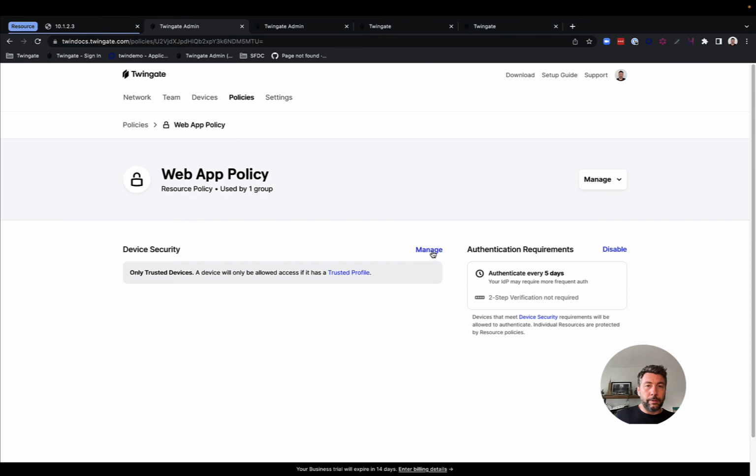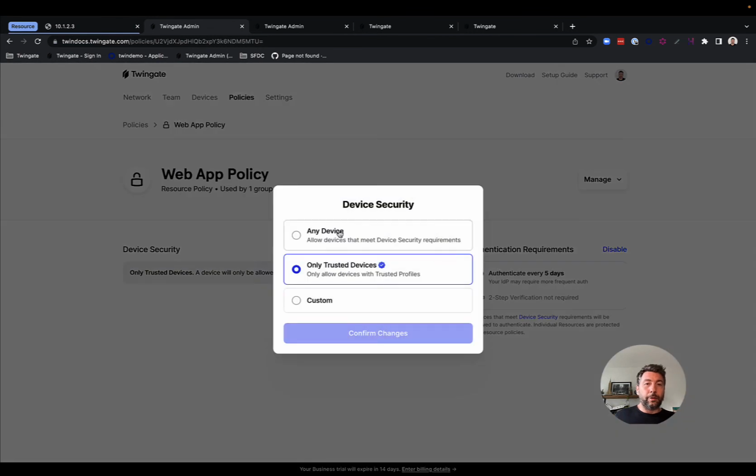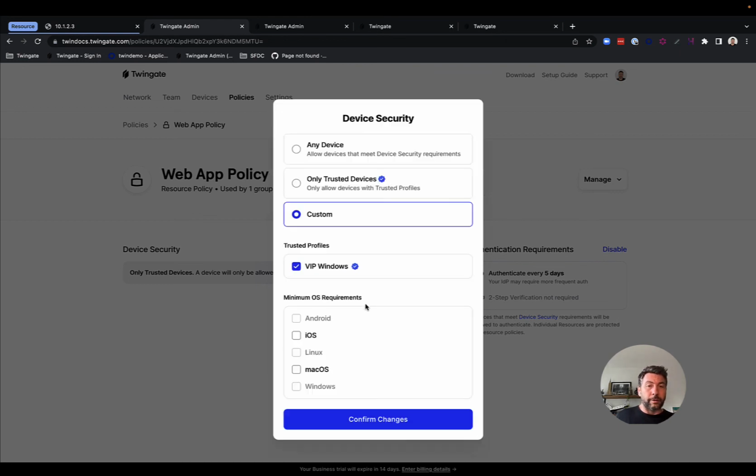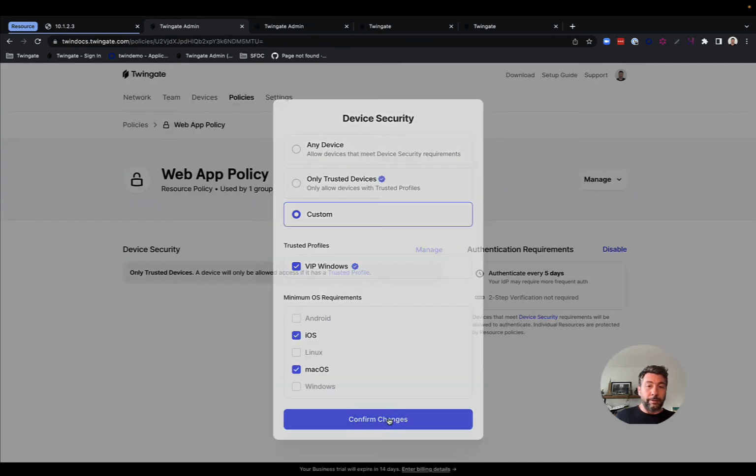And finally, the third option, custom, is as close to the resources or to the resource itself as it gets. With custom, you can do a combination of multiple things. You can use trusted profiles, but you can also use minimum OS requirements. So if I wanted to restore access to Mac, even though Mac should not have a trusted profile in this case, I could simply select macOS and iOS.